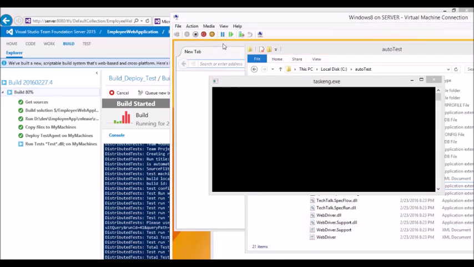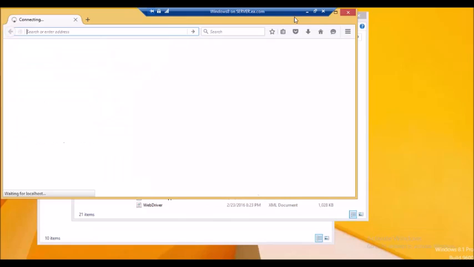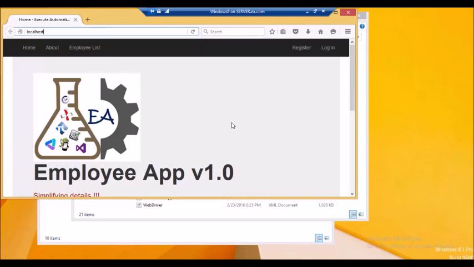All right, so it opened the browser. Let me make this a little bigger. All right, so now it went to the home page of the application. Now we should click the login link. There we go, it clicked the login, and it also should enter the username and password.